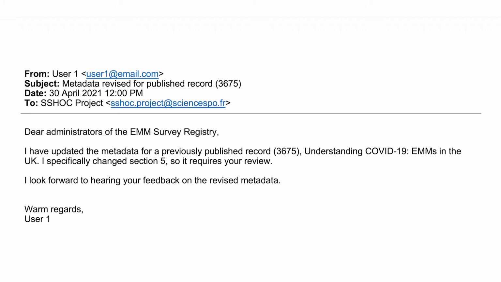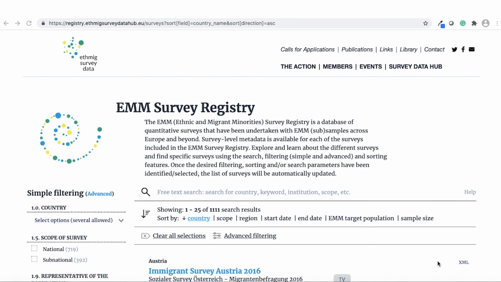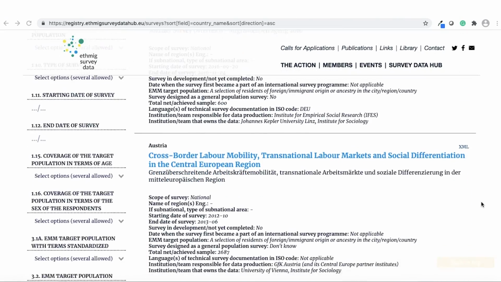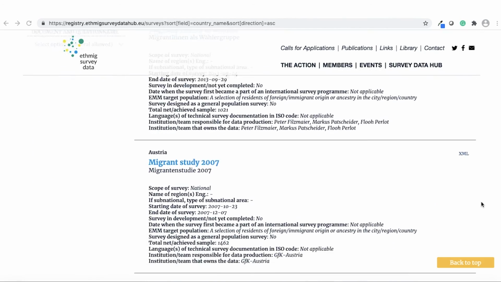Once the administrators of the EMM Survey Registry approve all the edits made, they'll change the status of your record from draft to ready, and then ask you to confirm that the current version of the record can be published and made visible on the front end of the EMM Survey Registry. Only after you confirm that you approve the current version of the record will the administrators of the EMM Survey Registry change the status of your record from ready to published. Once your record is back in published status, it will become immediately available again on the front end of the EMM Survey Registry, which is this.